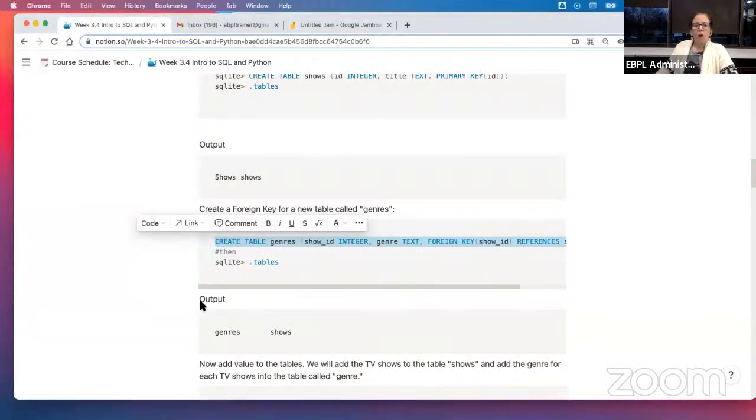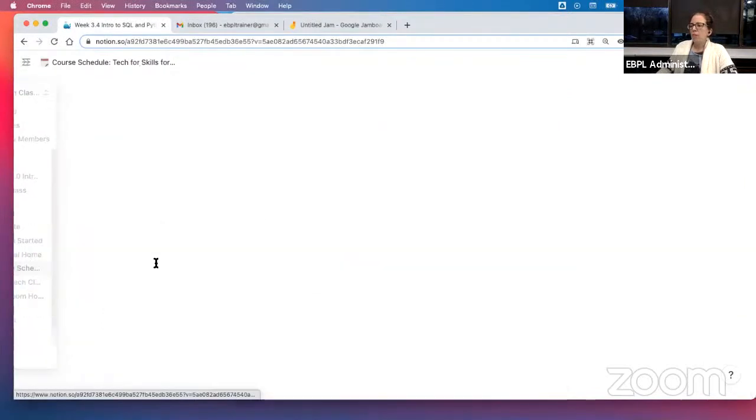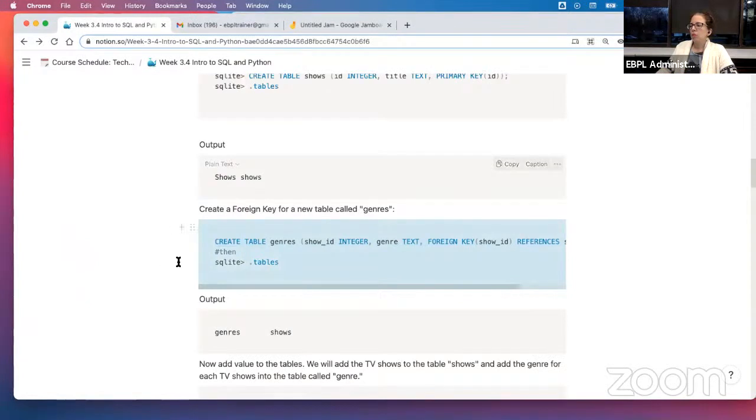And the code basically says create table. So create table genres. Then you're gonna have a column called show ID, which is an integer because that's gonna be our foreign key. So you want it to be an integer. Genre, which is if it's a comedy, if a musical, and so on. And then we're gonna write foreign key, and we're gonna assign the foreign key to the show ID column.